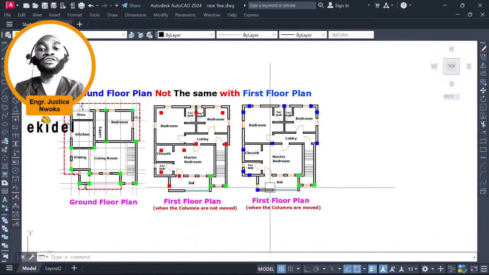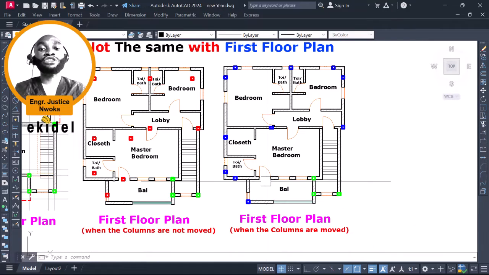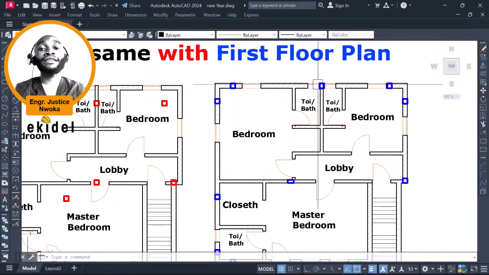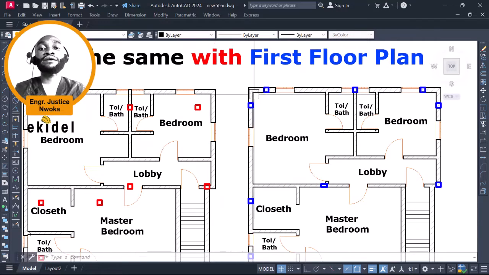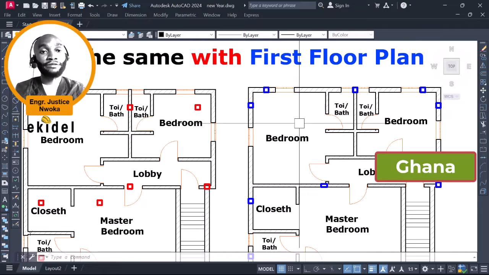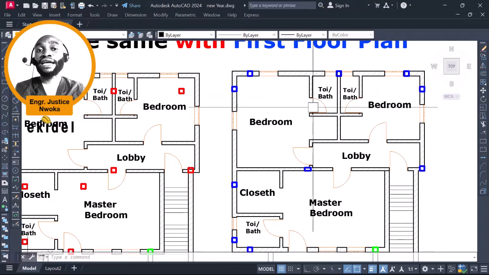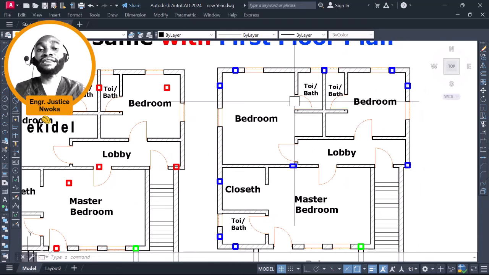Then you can see that when we arrange the columns to hide them again inside the walls on the first floor, this implies that these columns in blue are going to sit on a cantilever slab and all that. And most of the time, most clients don't like to see cantilever beams on their building because it tries to change the beauty of the structure.